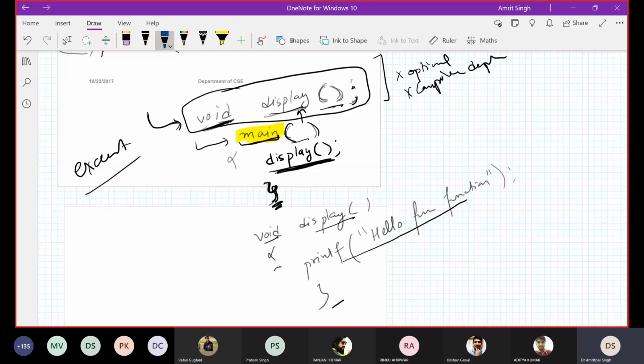Once your compiler has encountered this, it knows that somewhere in its database it has stored the definition of display. So whenever there is a call of a function, it transfers the control to the body of the function and simply prints hello from function. After the complete execution of the function, the control returns to the next line from where it was called, and your program ends. So these are the basic steps. Any doubt here?